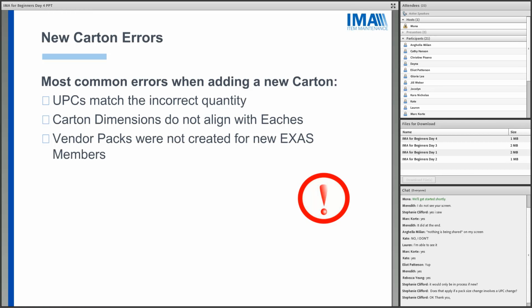The most common errors when adding a new carton include that the UPCs match the incorrect quantity, the carton dimensions do not align with the eaches, or vendor packs were not created for new exploding assortment members.